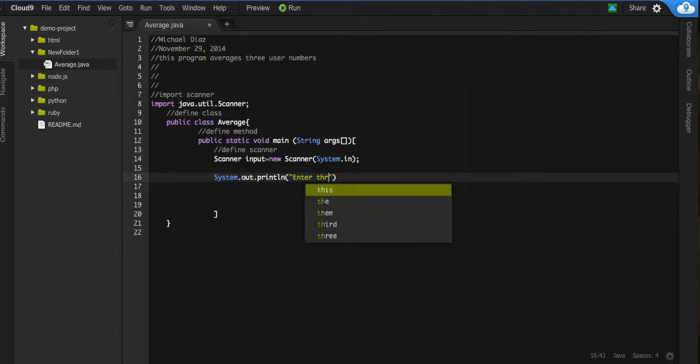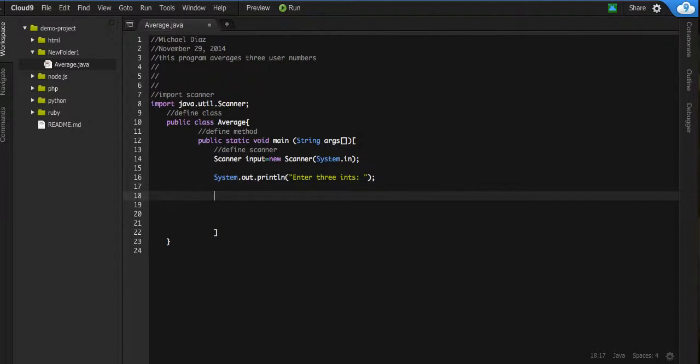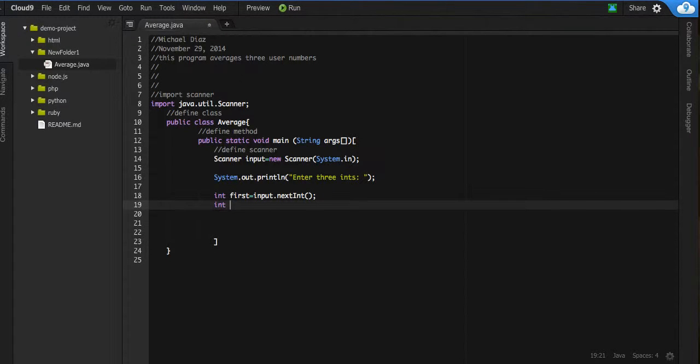Alright, so first thing we're going to do is write a line that just asks the user to enter 3 ints. Leave a space there, and then the 3 ints, we'll call them first, second, and third, right? Because we just need 3 numbers. So it'll be int first is going to equal input dot nextInt, right? I'll give them the opportunity to enter that. Likewise with second and third.